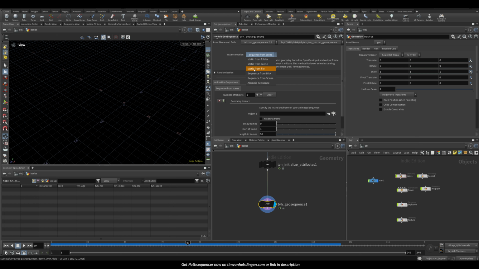Just to not bother with the animation stuff. So you can see here, if we put down TVH geosequence, you can see an instance option. There's a bunch of different options: static from folder, static from scene, static from file, sequence from disk, sequence from scenes, alembic sequence. So these are all the options. Whether you want to instance static stuff or animated stuff, you do it all from the geosequence. First I had the idea of maybe splitting it up, but I figured it would make more sense to just do it in one HDA.